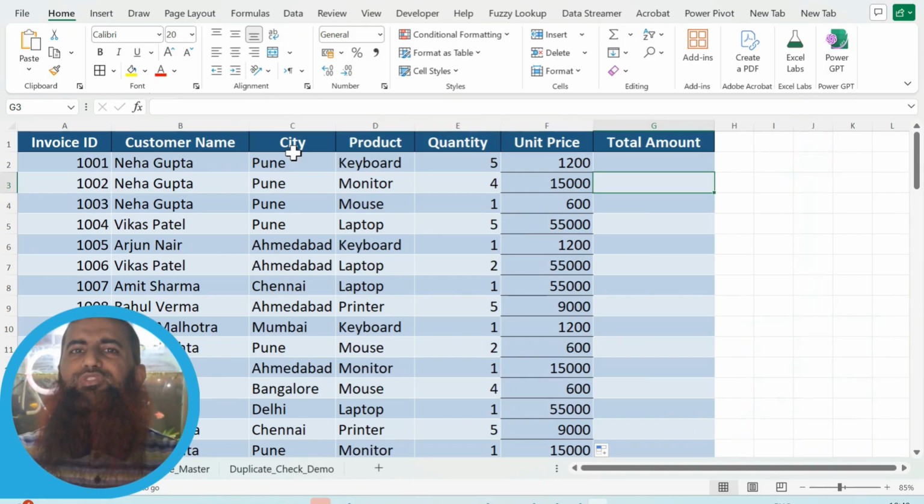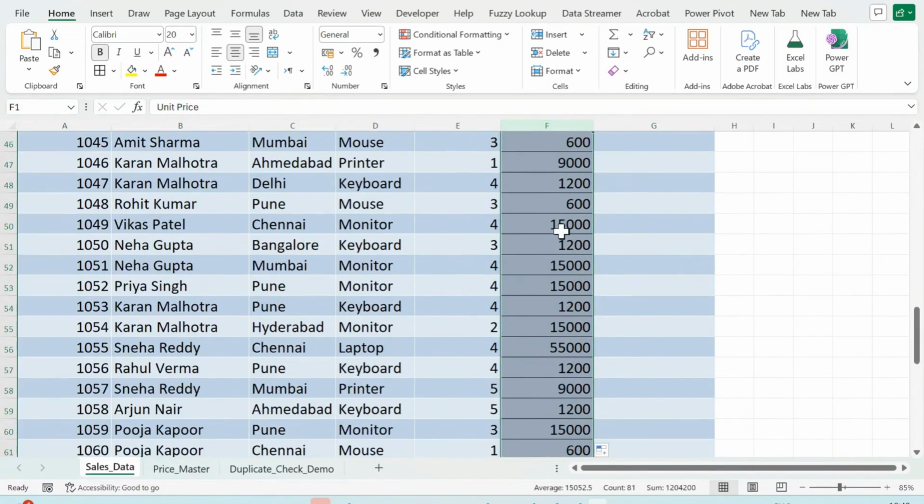Now, look at your sheet. All prices are filled correctly. Everything is automatic. This is how Excel should work.